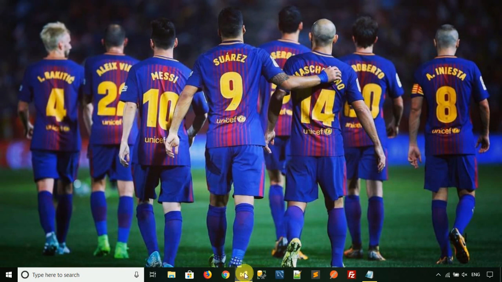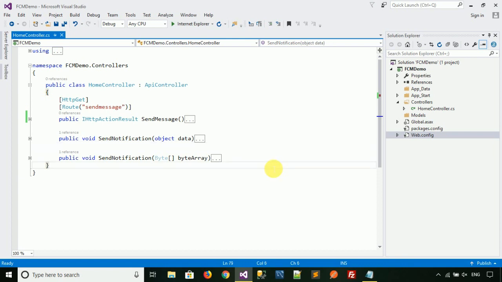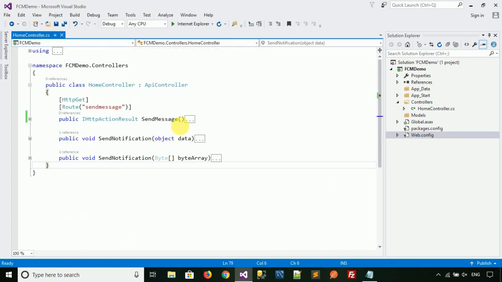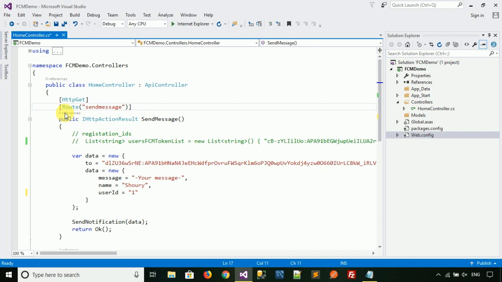Now I will show you my code. In the web config file, I saved my server API key and sender ID. This is my send message API.